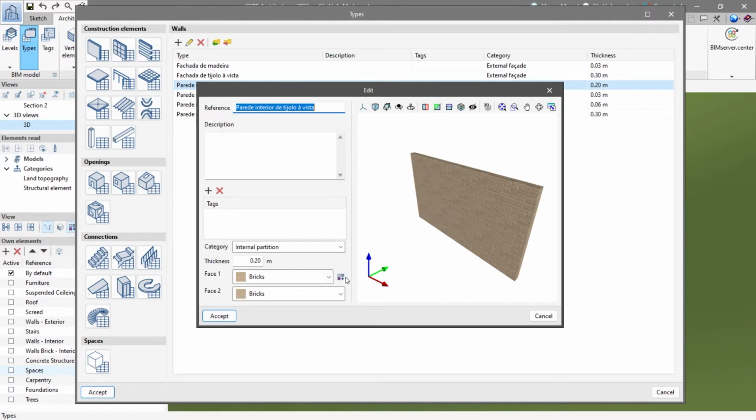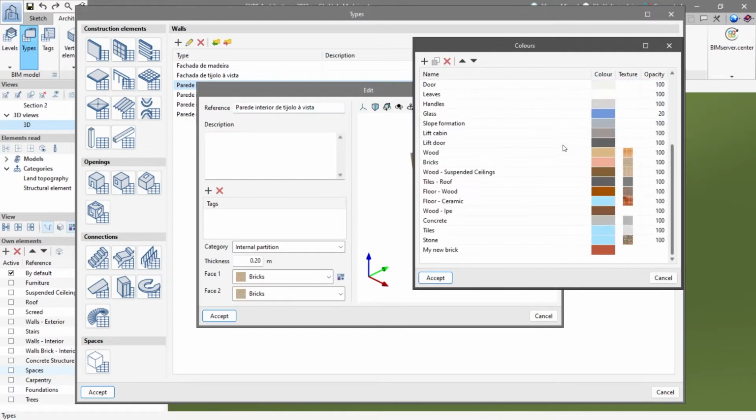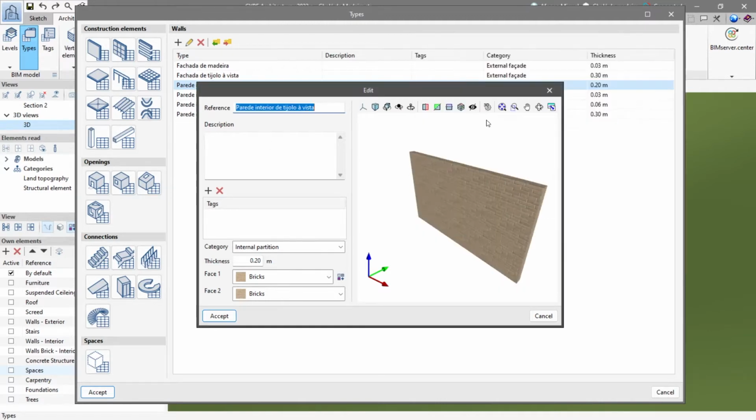Okay, here we have a shortcut. We can open the same library, and if you need to add a new color or change something, you don't need to come back and open the menu that we saw before. So here you can open, change, accept, and then you can select the color inside of your types. Okay, so this is a good practice.